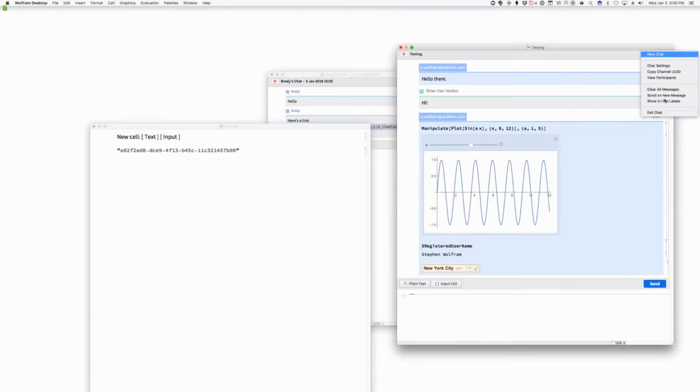Scroll on new message. Is that a toggle? Yes. Both that and show in out labels are toggles. So those in out labels, what on earth are they? I mean, I don't even understand what these are. Why are those in ones down there? You evaluated that before you evaluated the manipulate. I mean, that's the order you evaluated them. I see. But these are not reflected in your in out labels, correct? I don't see in out labels at all.